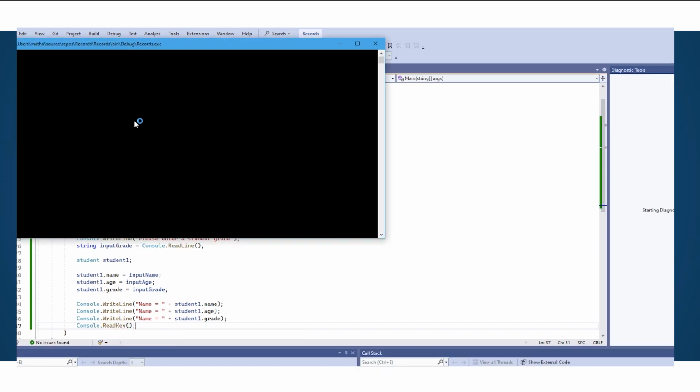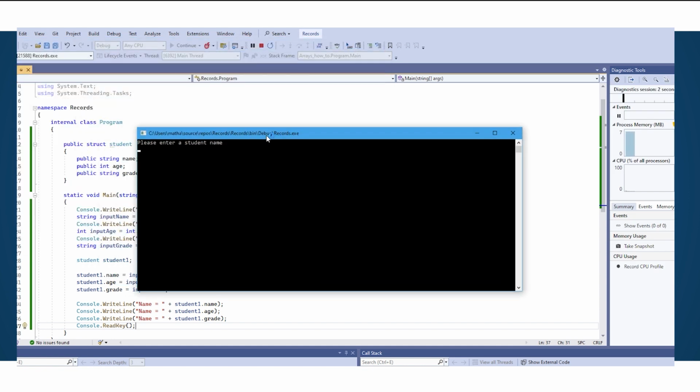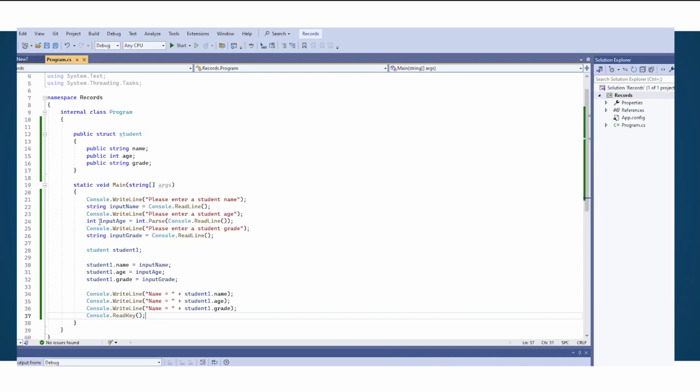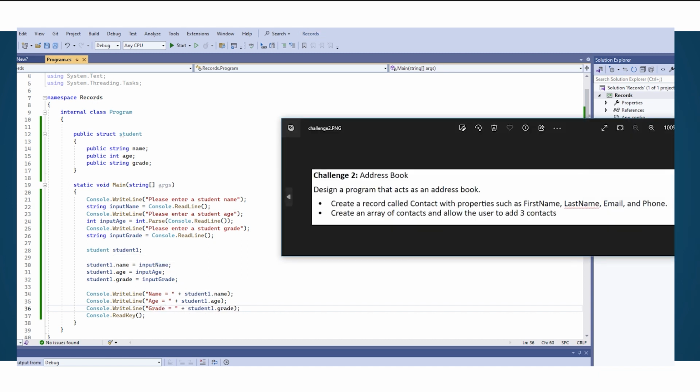Try that again. The name is Dwadwad, and the age is 55, and they got an F. And there we go. I did actually put name three times, so we're going to fix that. That should say age, and that should say grade. I'm not going to test that again because we know that works. So that is challenge 1 complete.